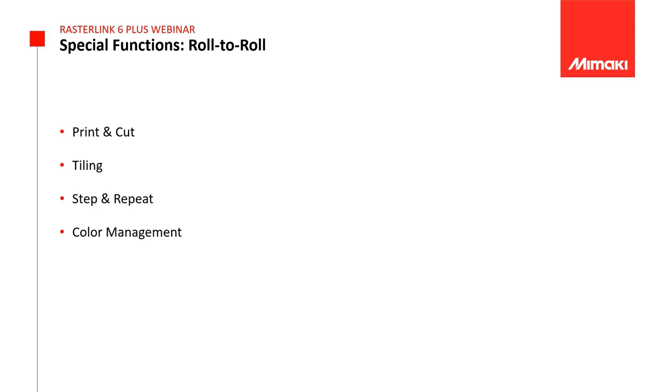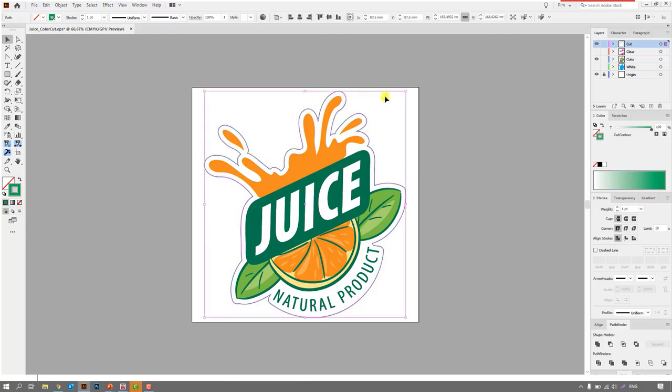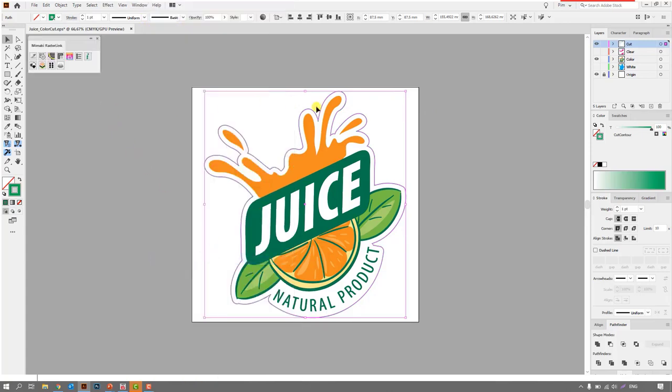So now we're going to Illustrator. In Illustrator I made a file, a color file. We're going to create a sticker with this. I made a cutting line, so you can see first it's going to print the color, and then the cutting line is created with the Rasterlink tool. It's a plugin in Illustrator.